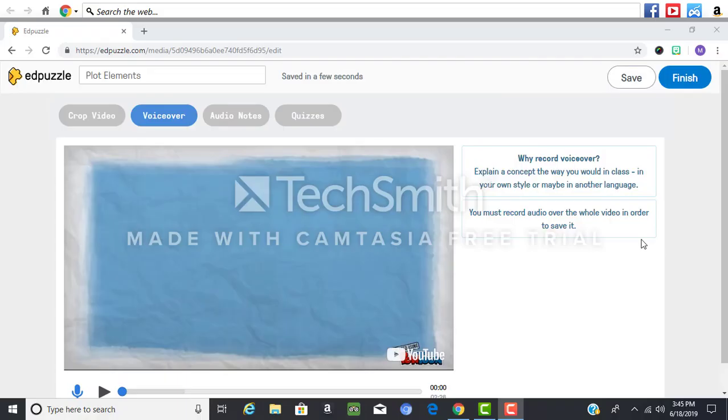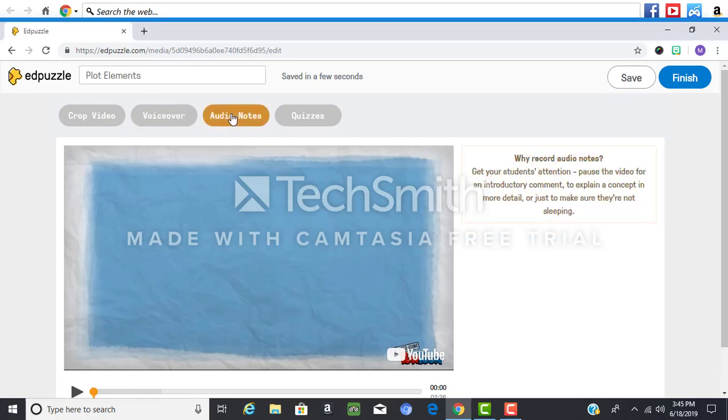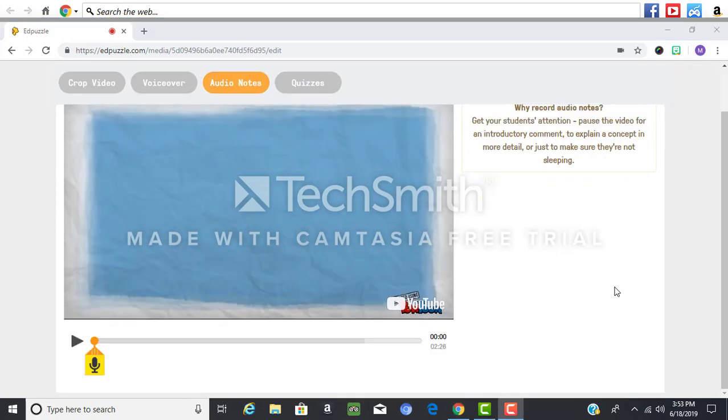I'm going to click on Audio Notes. Audio Notes will pause the video so that way you can give a comment, explain a concept, give more details, or even just give a checkpoint.